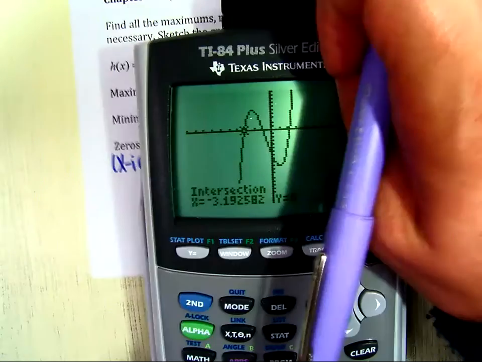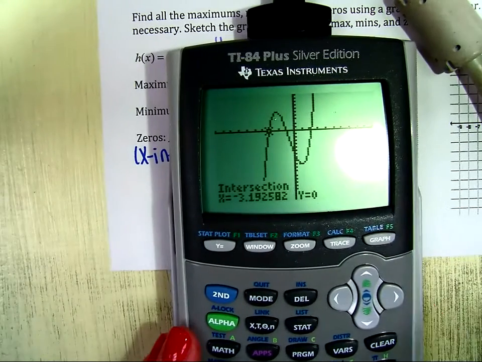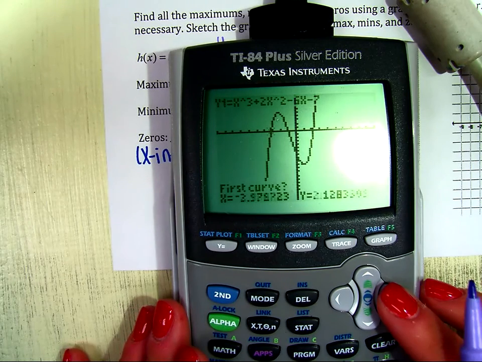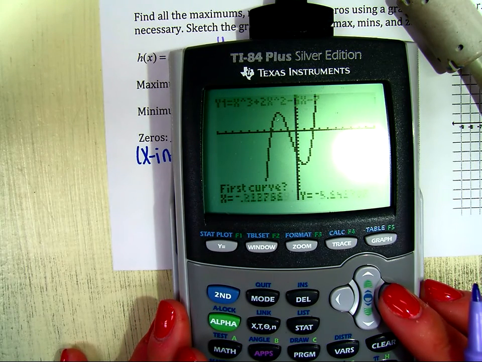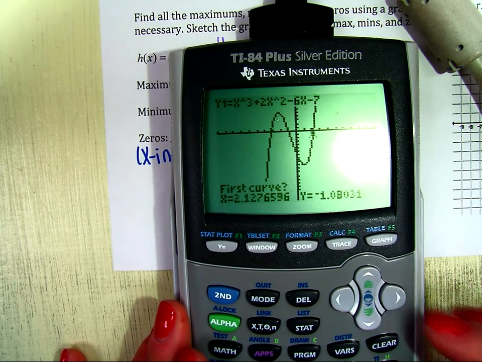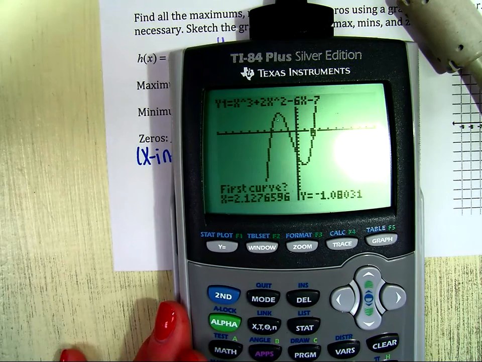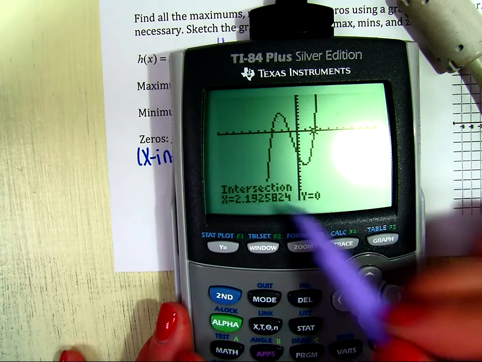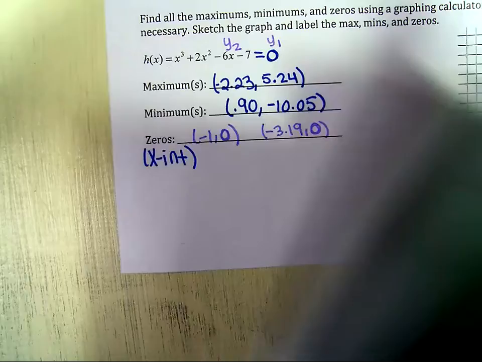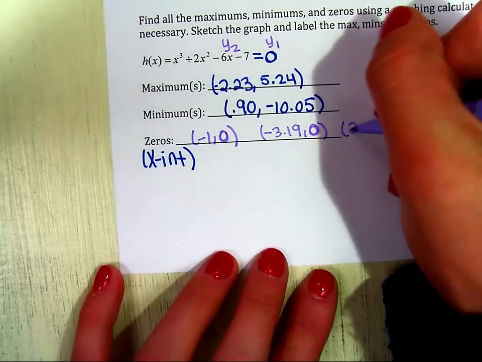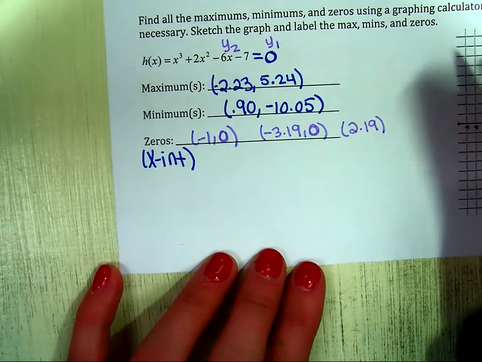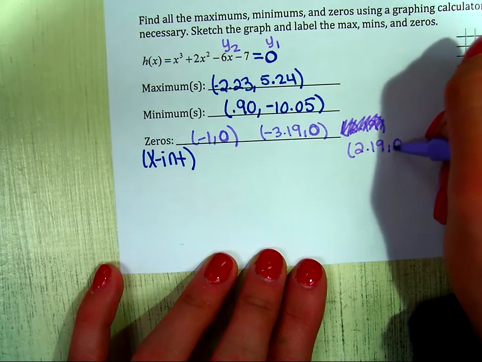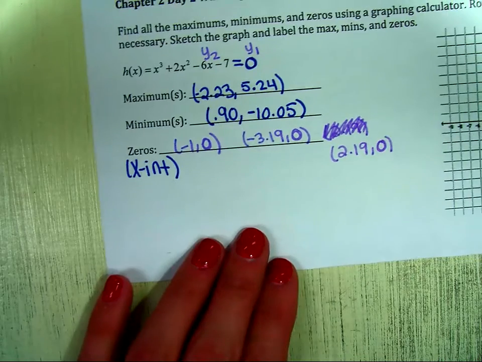Let's try that one. This one right here, second trace, go down to intersect. Let's use our cursor before we start pressing enter. We got to get close to that x-intercept. We're pretty close right now. Now if we press enter 1, 2, 3 times, we get 2.19, 0. All right, so those are your 3 x-intercepts.